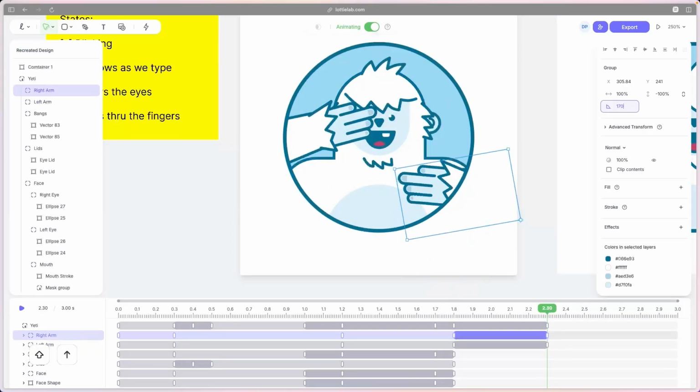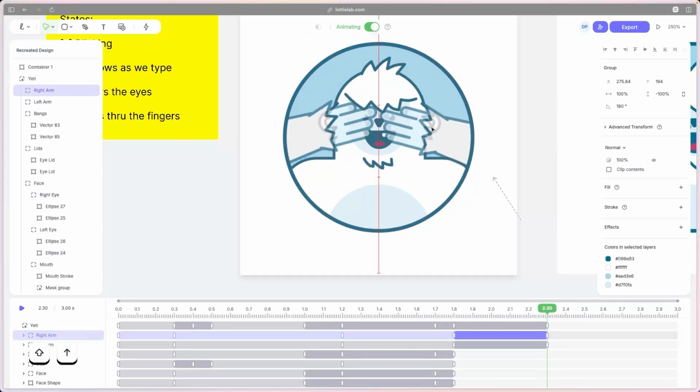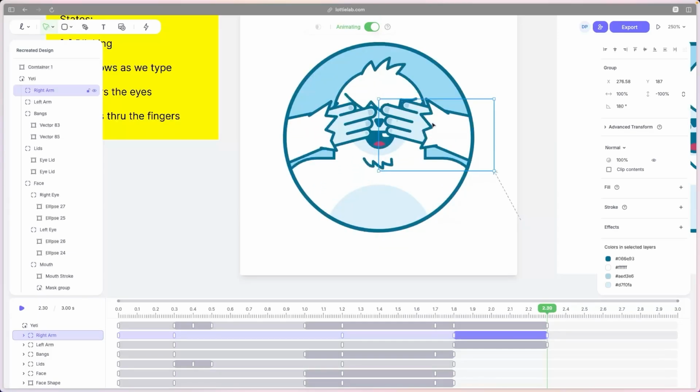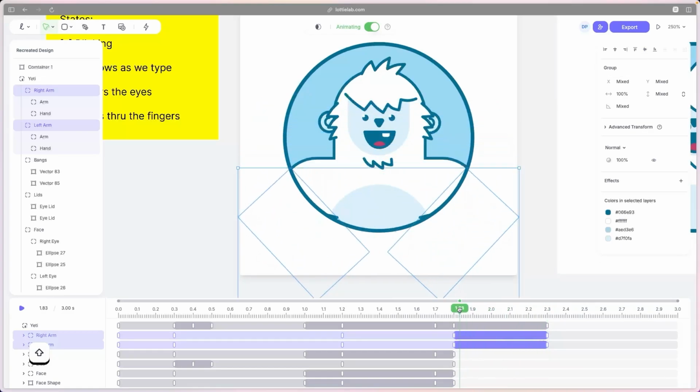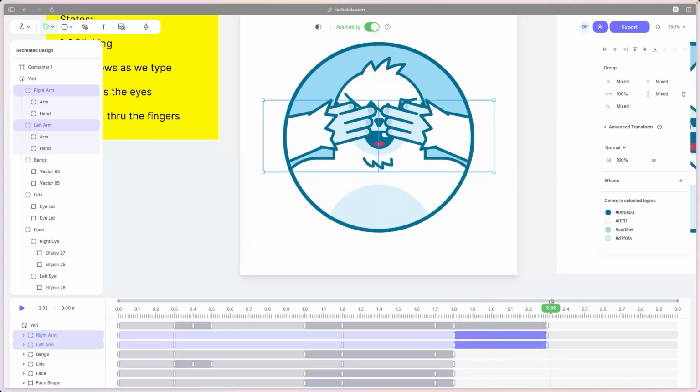Let's just rotate that one quickly, 180, and position it on the right side. Lovely. So that's the part where we cover our eyes, but let's quickly align them like so. And if we play that back, ooh, lovely. Now it's covering its eyes.